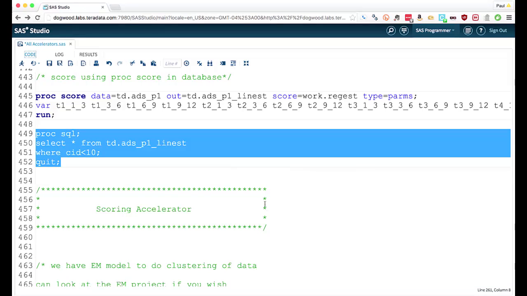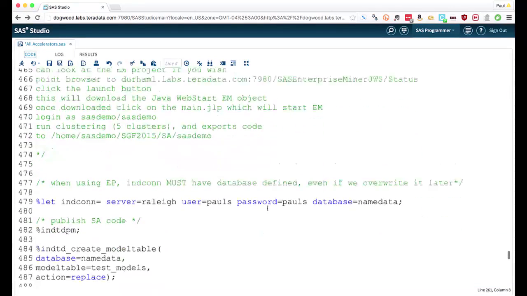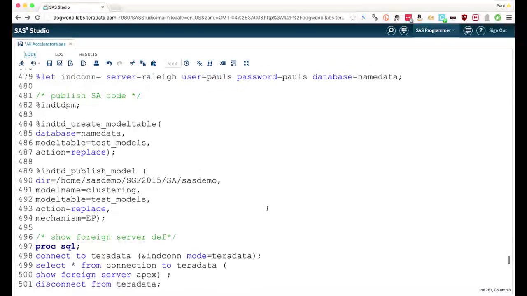Correct. So I actually have an Enterprise Miner model, which I'm not going to show here. If you're interested in the model, have a look at the individual scoring accelerator video. But it was very simple. It was read some data in, do clustering with 5 clusters. There was a score node and a score export node, and that's it.